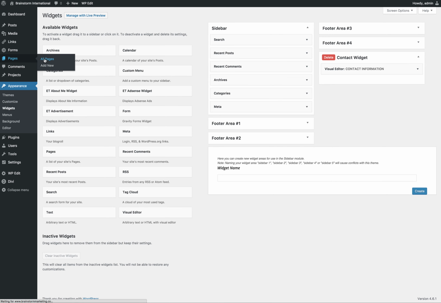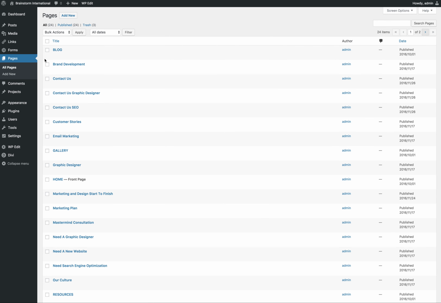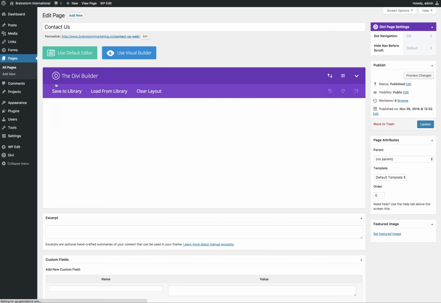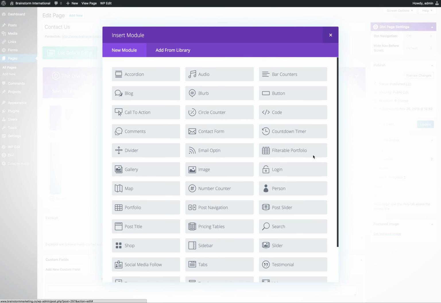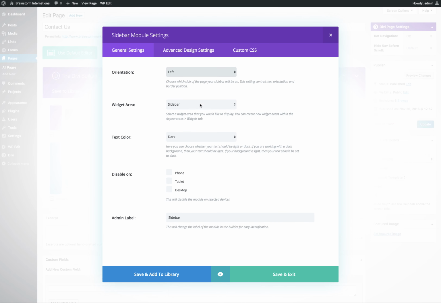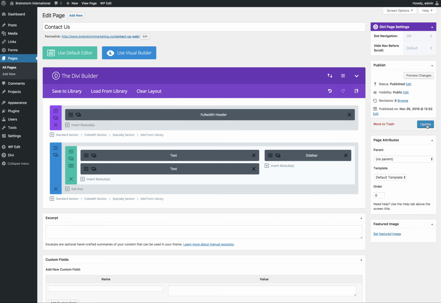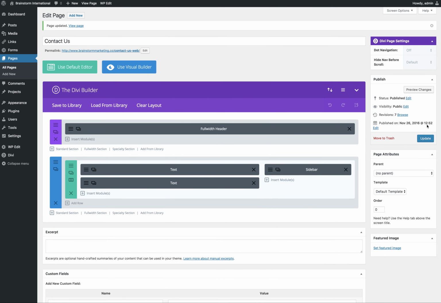So I could go to all pages. I could go to contact us, and I can set that up as a sidebar. Select which sidebar, say OK, and then that way anywhere where I have that single sidebar, it will update when I update the widget itself.